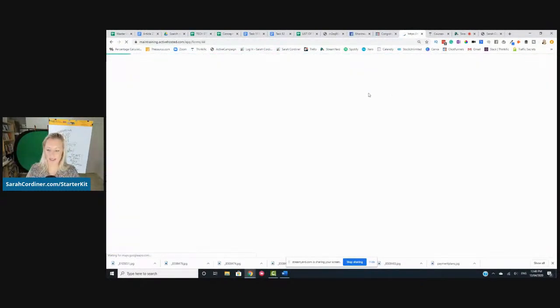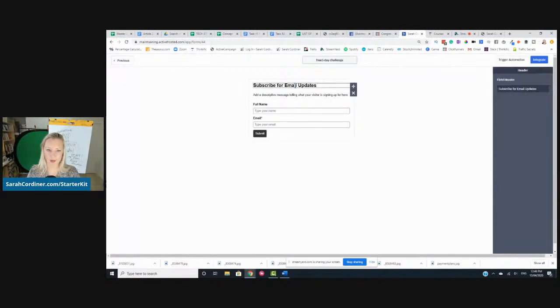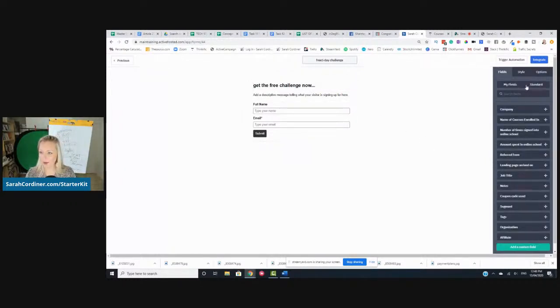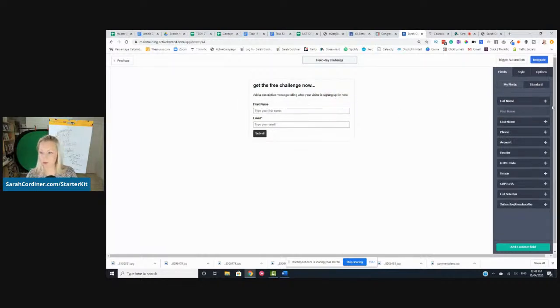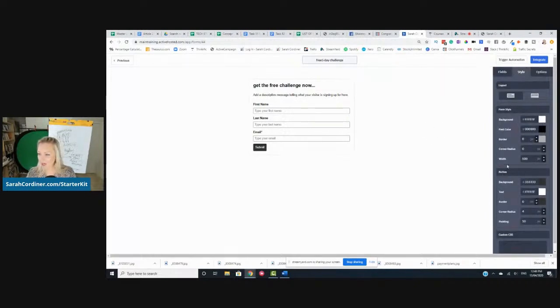So this will then take us into the editing area of the form. And you'll see here, you just simply click and edit whatever you want to edit. So I'm going to change that to get the free challenge now. I can change the description area. I'm going to add a first name, add a last name, change the color of my submit button to something pretty. So I click on style, change the button color to green. Let's do that. Lovely.